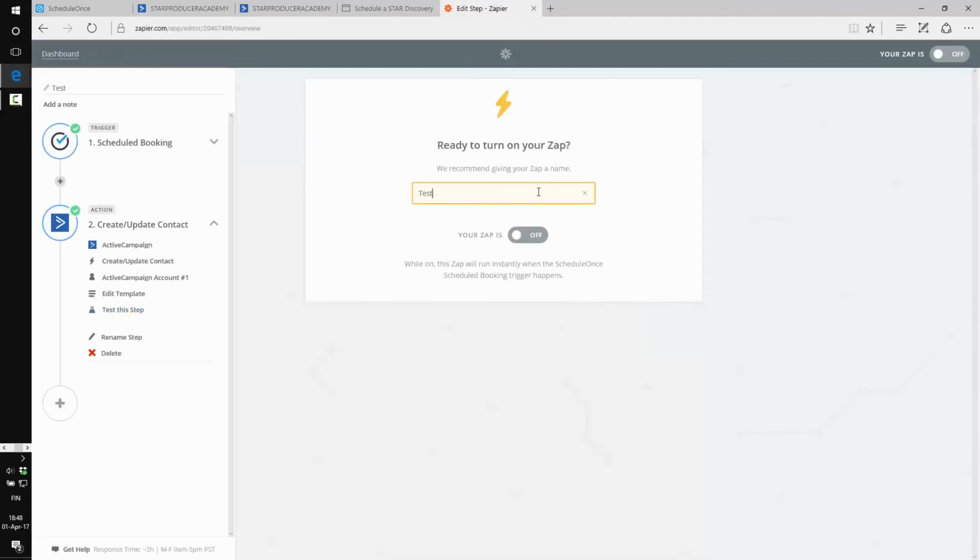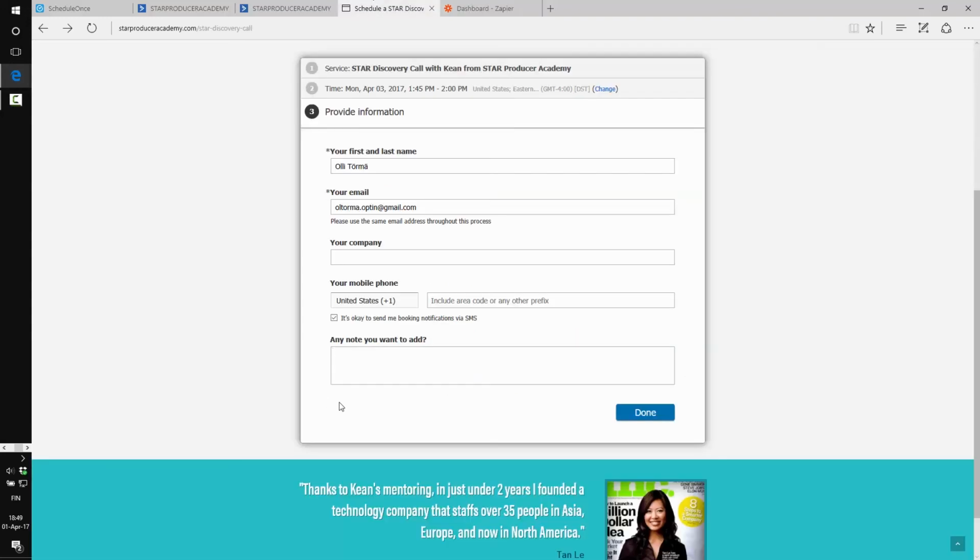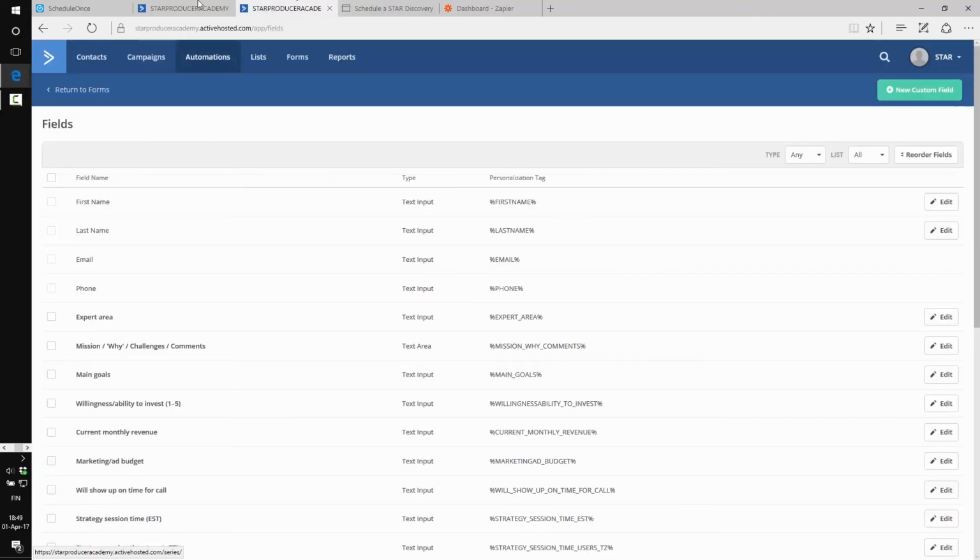I'm going to name this Zap test Zap, and I will turn it on. And I can see it on my dashboard. Okay, so here we have the ScheduleOnce icon and the ActiveCampaign icon. There's the test Zap, which is turned on, but we don't need that because we already have the setup here, ScheduleOnce tag for ActiveCampaign. So I'm going to just delete that. But if you followed my instructions and you've set up everything correctly, you should now have a working integration between ScheduleOnce, whatever you enter here, and ActiveCampaign.